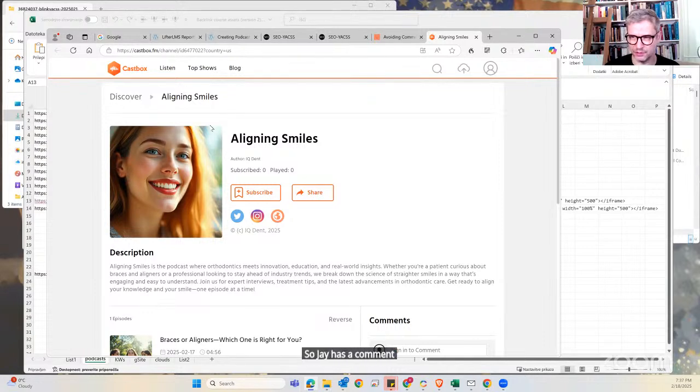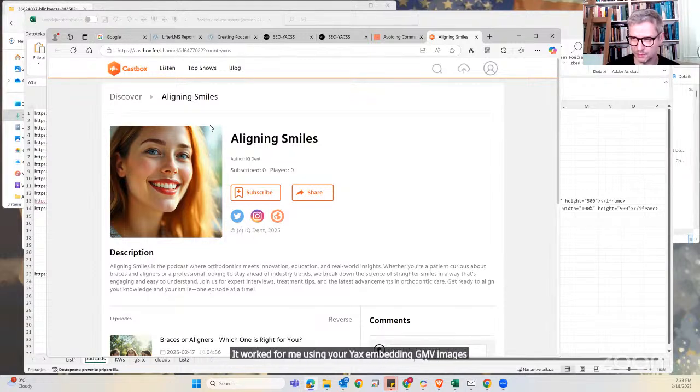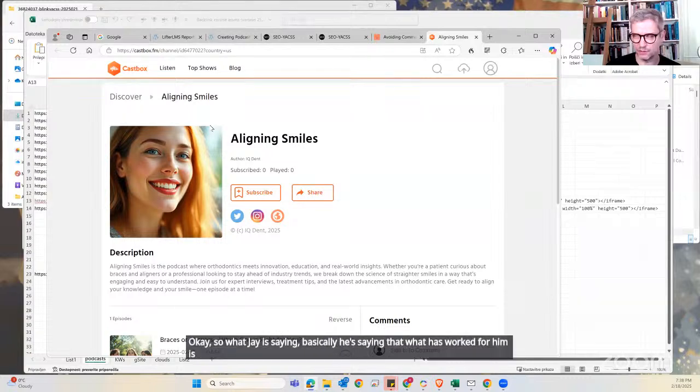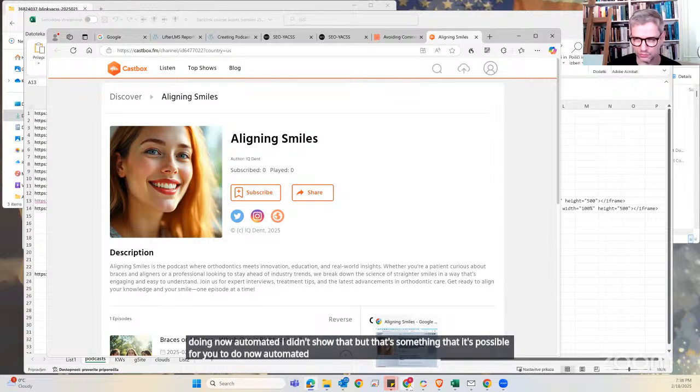Good point about embedding images from authority domains. Bradley Benner has shown that embedding Google Business Profile images boosts relevance and association with the local brand. It worked for me using your YACSS, embedding GMB images in the footer. So what Jay is saying is that what has worked for him is to grab the photo URL from the GBP and then embed that image in the footer of the YACSS site. That's something we're doing now, automated. I didn't show that, but it's possible for you to do now, automated in YACSS. I can show that after.